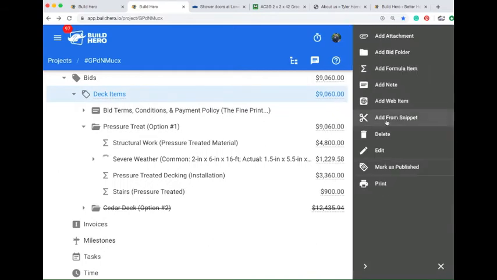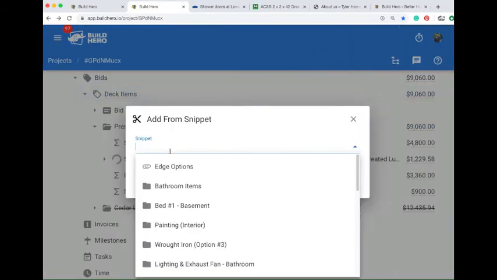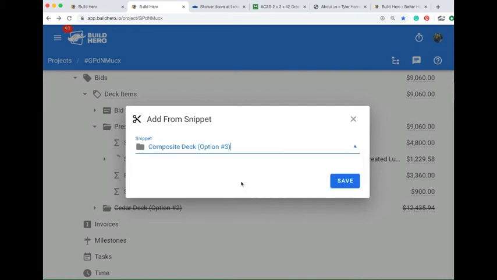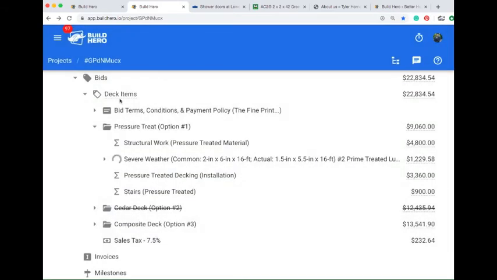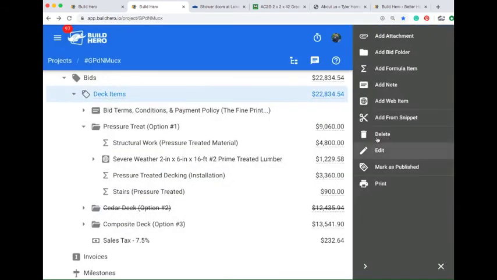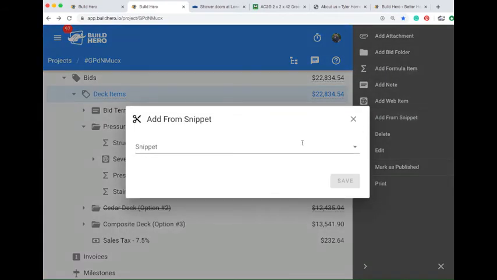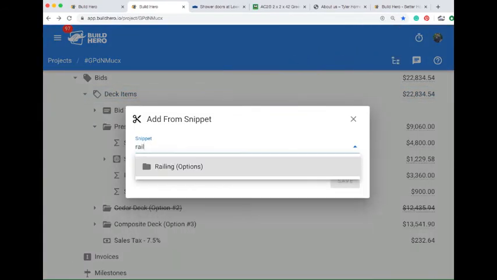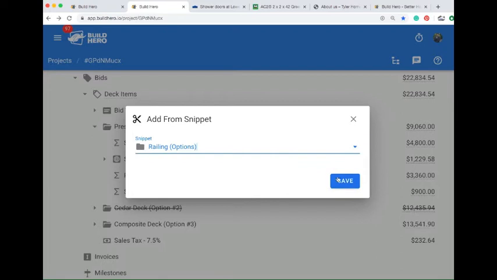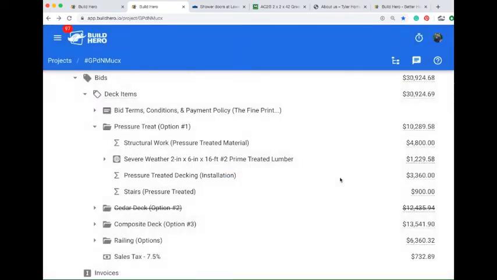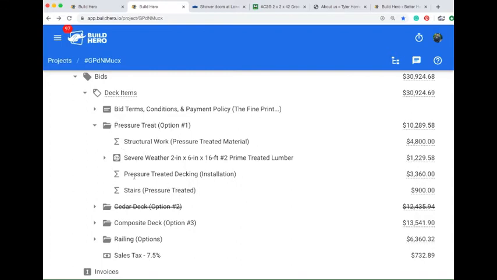Added my cedar option. I'm going to add in a composite option now as well. And then the very last one, and again, you could do this different ways. This is just how I've built it. And again, we here at Build Hero are happy to help you build it to what meets your needs. So there we go. Those are our updates.